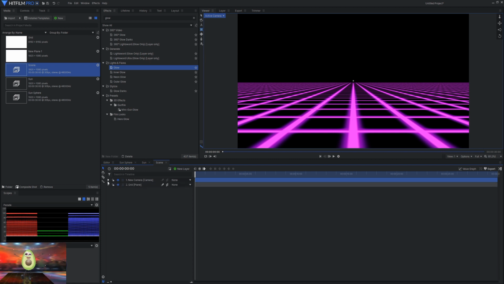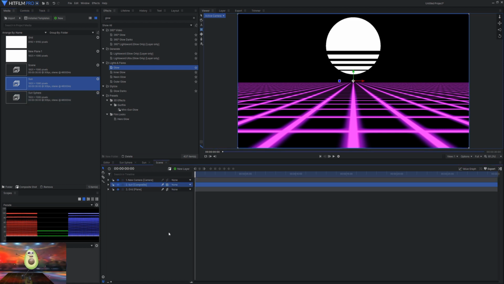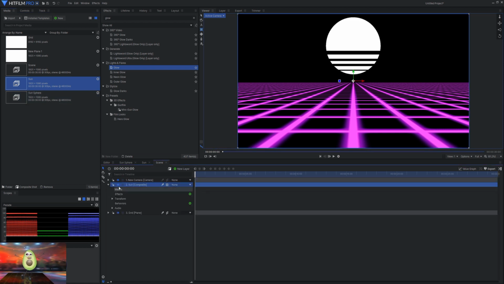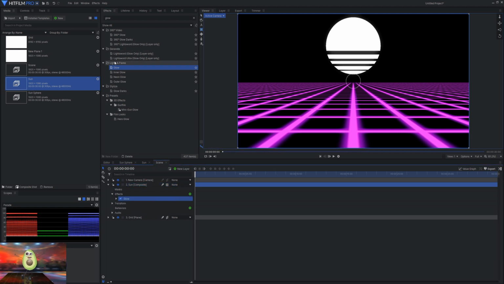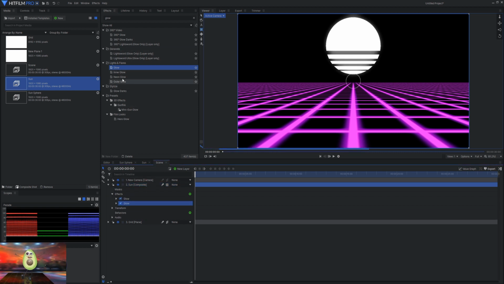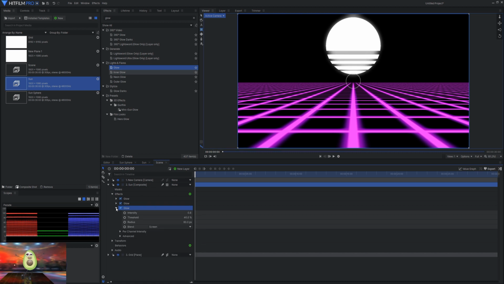And now we can add our sun into the scene as well. There's our sun. And the sun, we're going to do much the same thing. We're going to add some glows onto this. We're going to add 3 glows to the sun. That's glow 1, that's glow 2, that's glow 3.